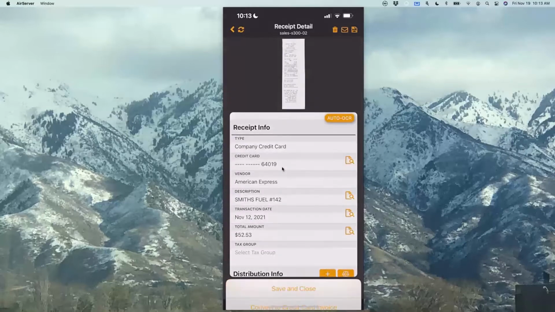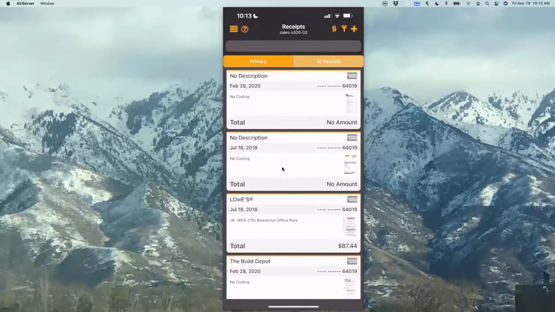Now, again, once they're done, they go and save it and just close out of that, and they can move on to capture additional receipts or whatever they might need. Okay, so that's what we're doing from the end user perspective. Now we have everything documented digitally.